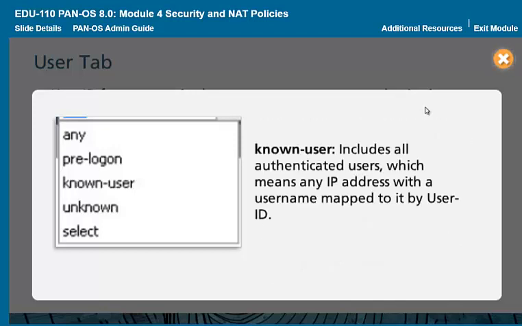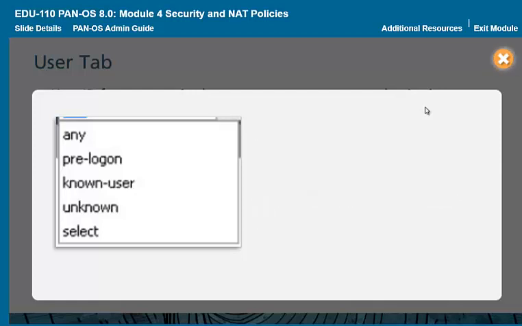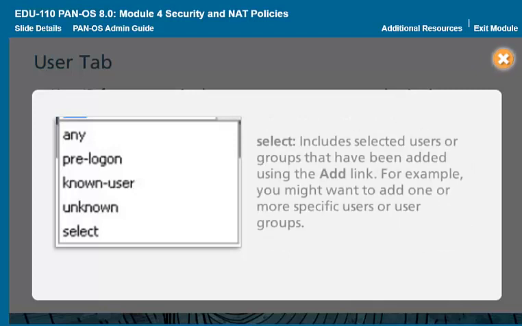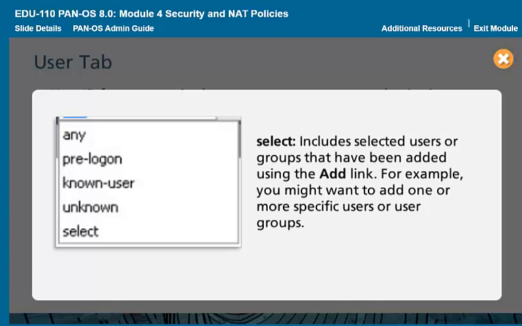Known user includes all authenticated users, which means any IP address with a username mapped to it by User ID. Unknown includes all unauthenticated users, which means any IP address that is not mapped to a user by User ID. For example, you could use unknown to match a host where no user has logged in, and yet the host needs network access to perform a Microsoft update. Select includes selected users or groups that have been added using the Add link. For example, you might want to add one or more specific users or user groups.